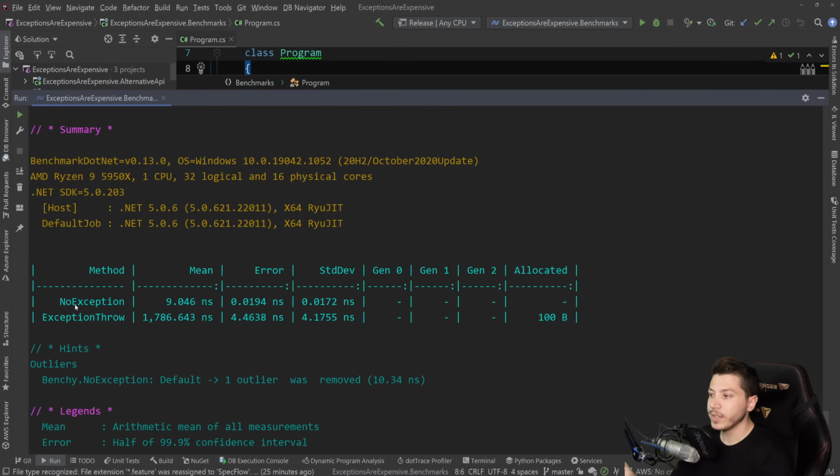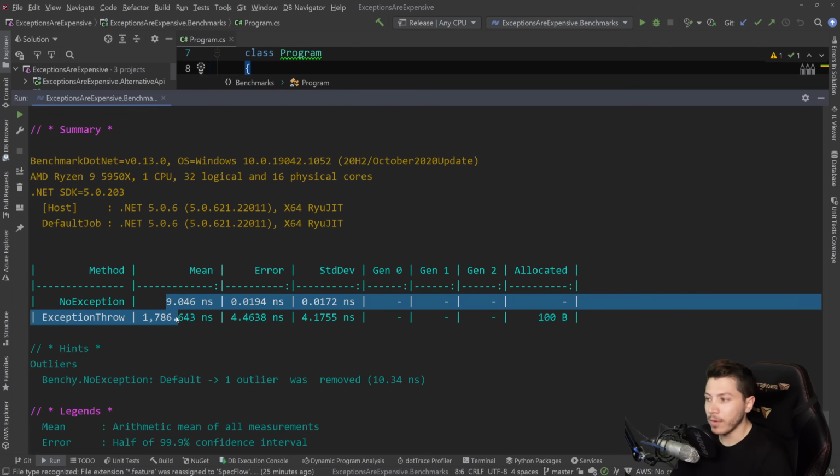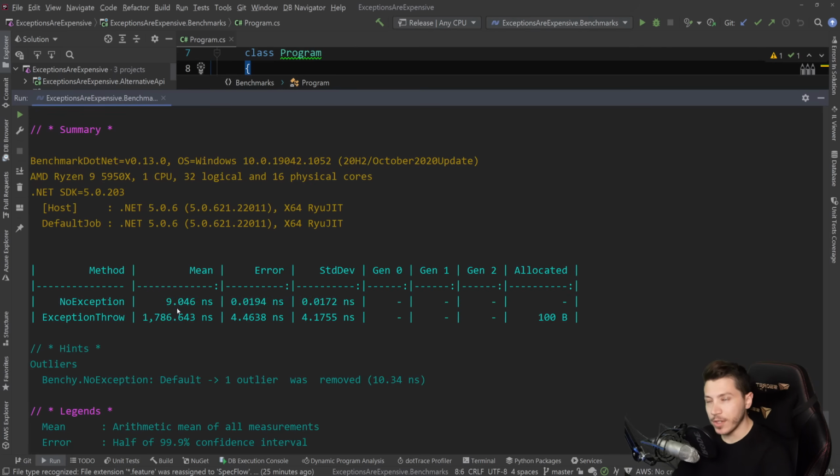Well, the no exception method returns in 9 nanoseconds, while the exception one returns in 1000.7, which is basically 1.7 microseconds. So many, many times more. Now, obviously, this is very small in the grand scheme of things, and it's probably something you should ignore. But depending on how you use exceptions in your flow, this can actually have a real impact.